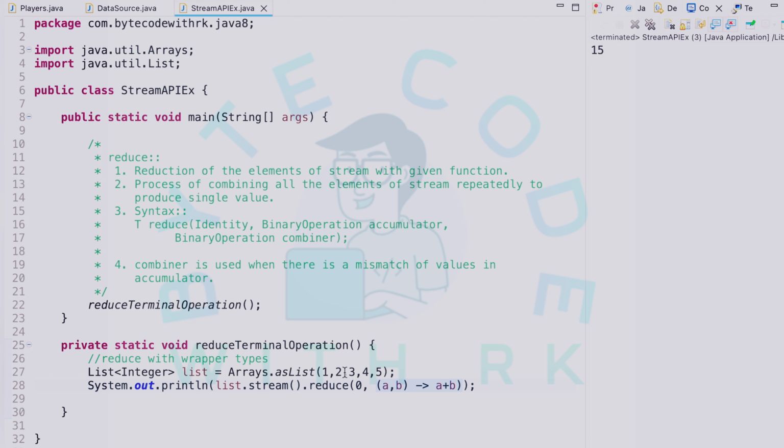1 plus 2 is 3, 3 plus 3 is 6, 6 plus 4 is 10, 10 plus 5 is 15. So, as I told, reduce is the reduction of elements of the stream with a given function. It is the process of combining all the elements of the stream repeatedly to produce a single value. I have 5 elements in the list, and I want to produce a single result by repeatedly applying this sum operation on the elements of the given input list.